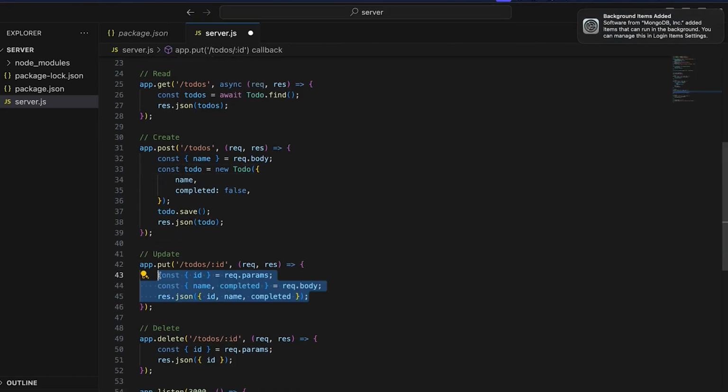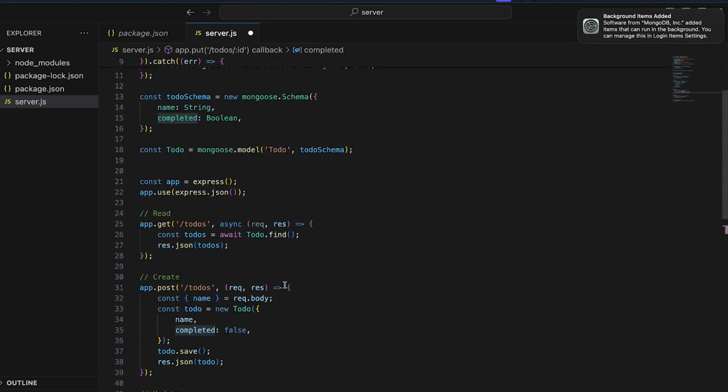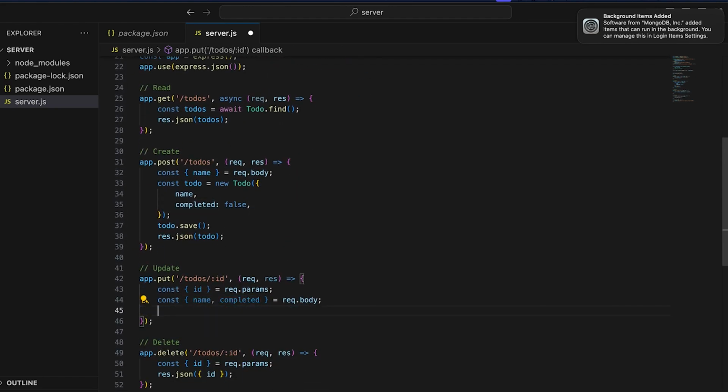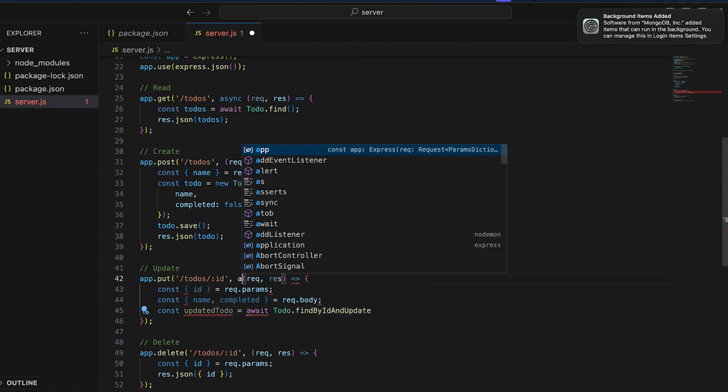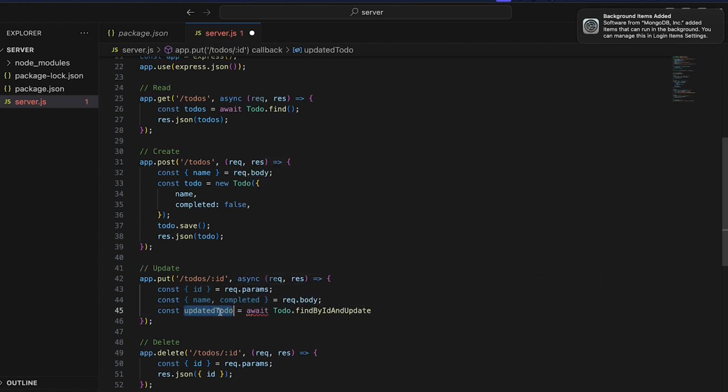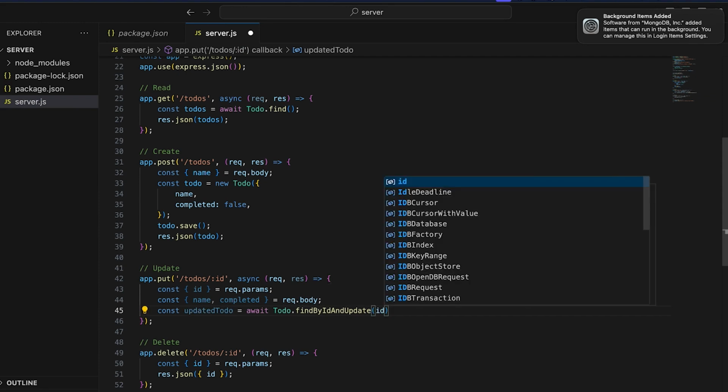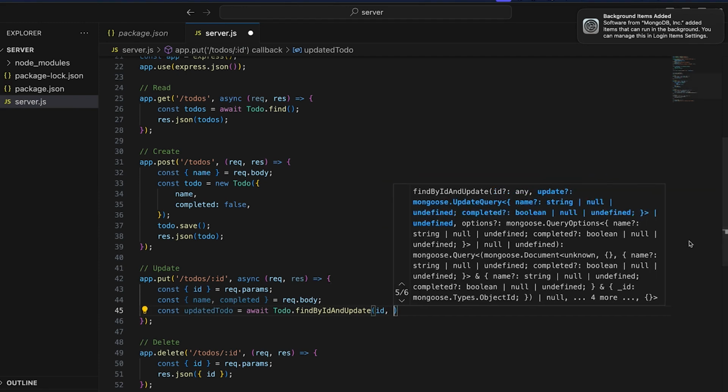Now, what I'm going to do here is still extract the ID from the params and the name and completed fields from the body. But instead of just returning it, what we want to do is actually update that to-do item in the database. So we can reference the model, and we're going to find by ID and update. We're going to save it to a variable so we can return it from this request. And we're going to await that operation so we can wait for it to complete so it can be saved in this variable. And we're going to pass in the ID. That's going to help us find what to-do item we want to update.